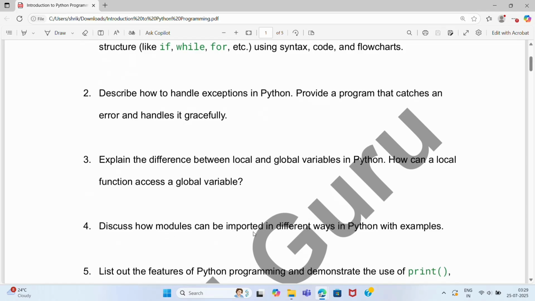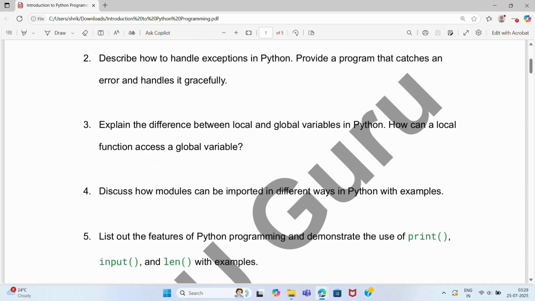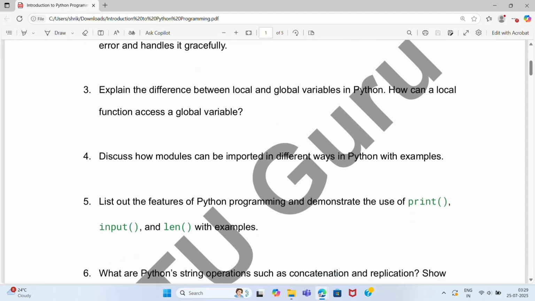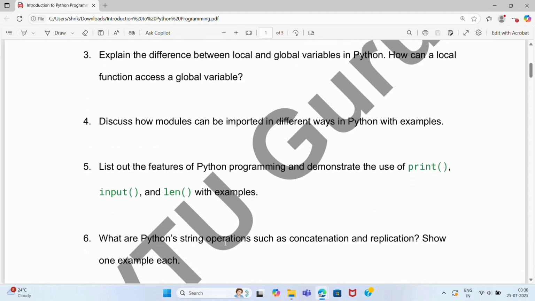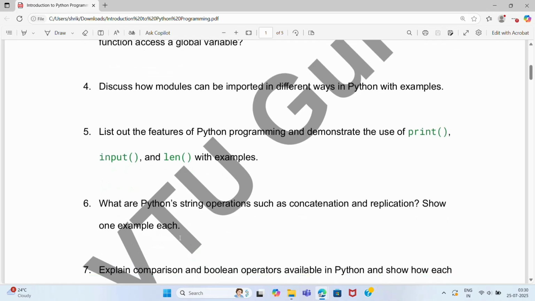Discuss how modules can be imported in different ways in Python with examples. List out the features of Python programming and demonstrate the use of some of them with examples. What are Python's string operations such as concatenation and replication?